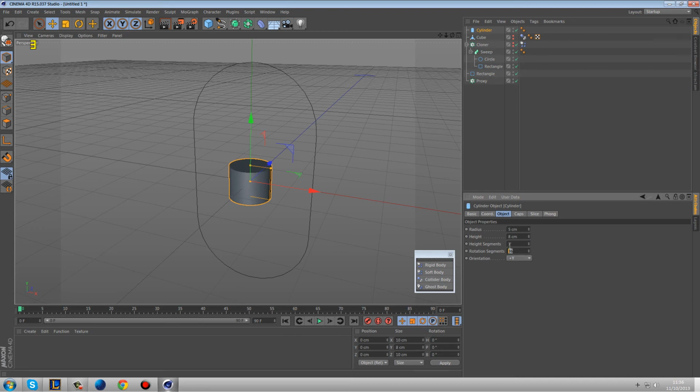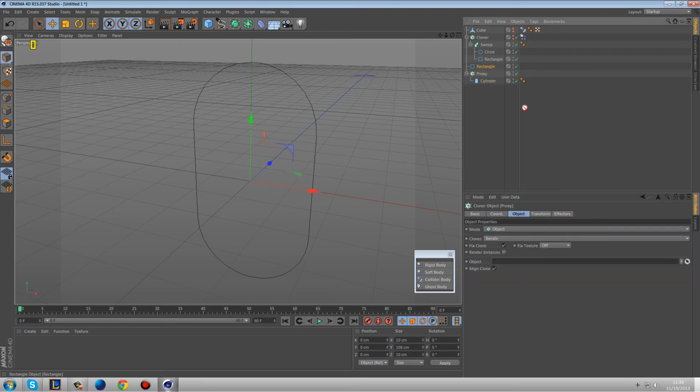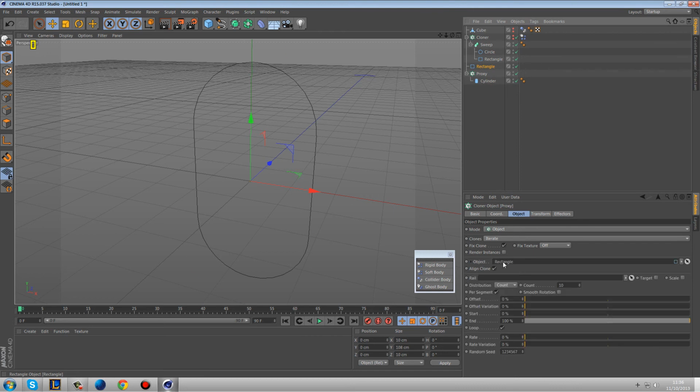So I'm going to change the rotation segments to 8. So it's just a very, very low poly looking cylinder, and that's what we need. So I'm going to drag and drop this into the proxy, and then inside the proxy, we're going to change the mode from linear to object, and then we're going to drag in that rectangle that we duplicated.